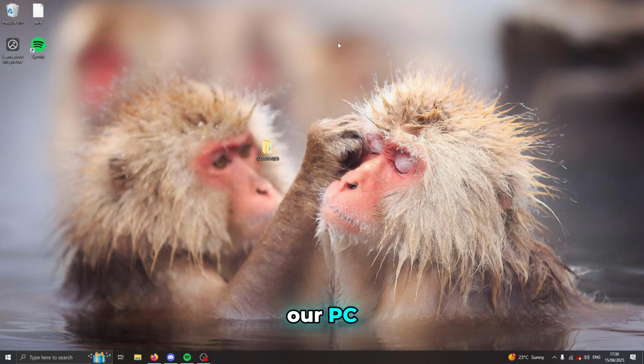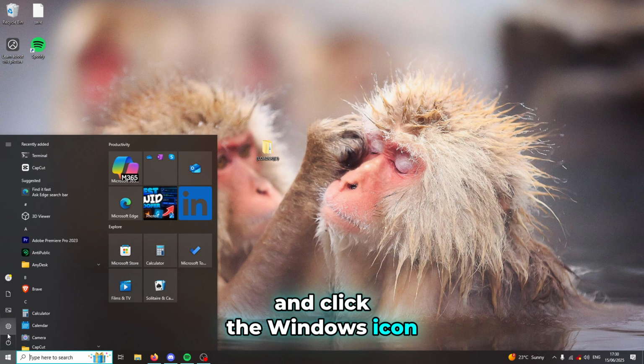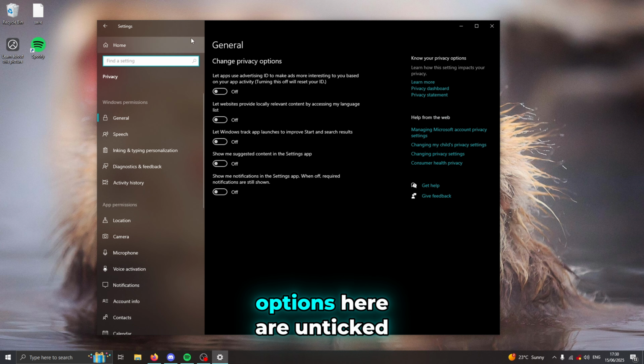Alright guys, the first thing that we need to do is stop Fortnite from being able to track our PC. To do that, it's pretty simple. Come into the bottom left of your screen and click the Windows icon. From there, just come on into settings and then come on into privacy. Make sure all of these options here are unticked.